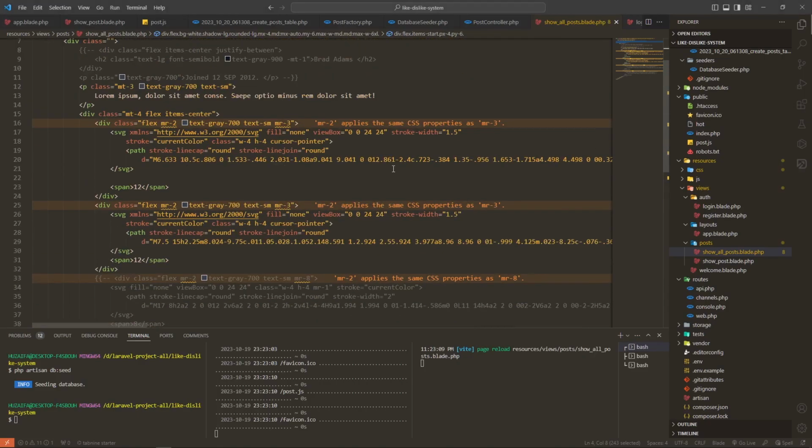So what we do next: if someone clicks on the like button, it will increase from 1 to 2 and 2 to 3, and be decreased. Okay, so for that we will do formatting.